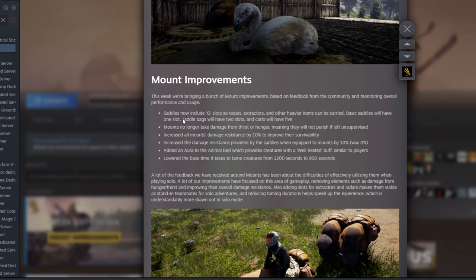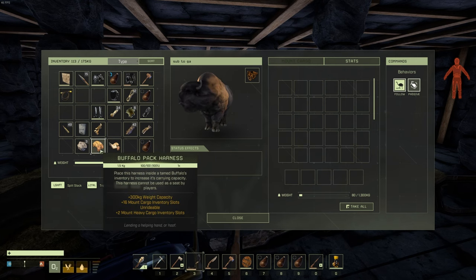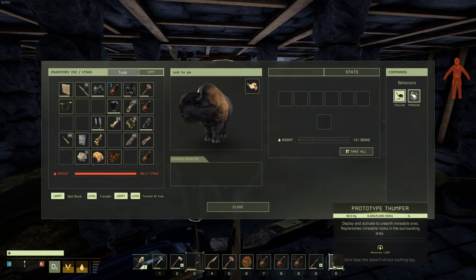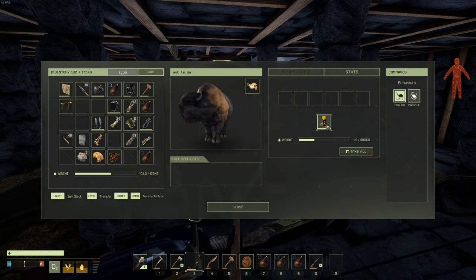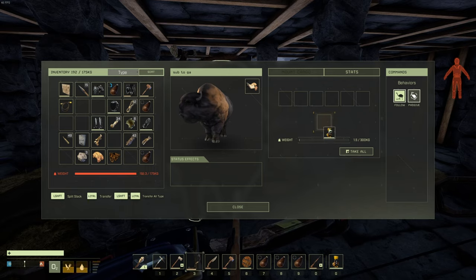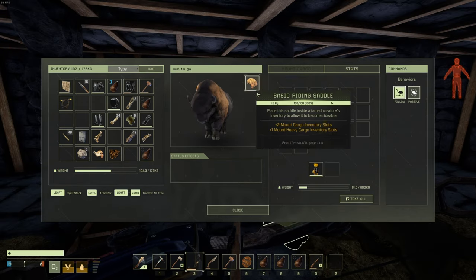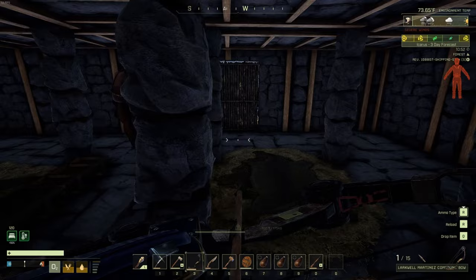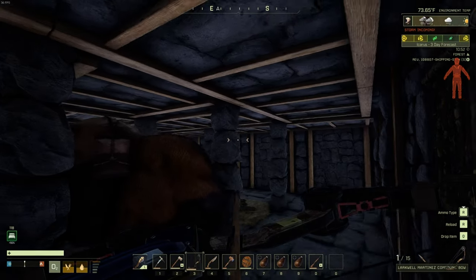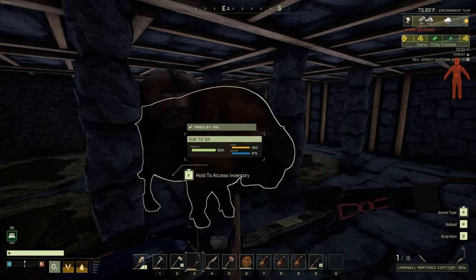First up is that they've made it so that you can now have a G-slot item on your mount, meaning things like radars and extractors will be able to be carried by them. Basic saddles will currently be able to have one slot, saddlebags will have two slots, and if they have a cart, they'll have five slots, which is a huge deal because that is a lot of slots to be able to actually carry stuff. This kind of replaces the whole need to have multiple players on missions where you need to go long distances with a lot of G slot items. So I'm definitely glad they're adding this to the game as it makes mounts more meaningful.